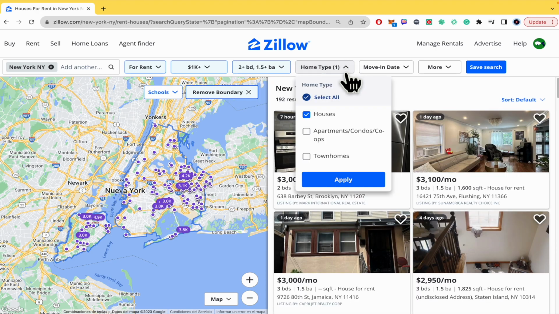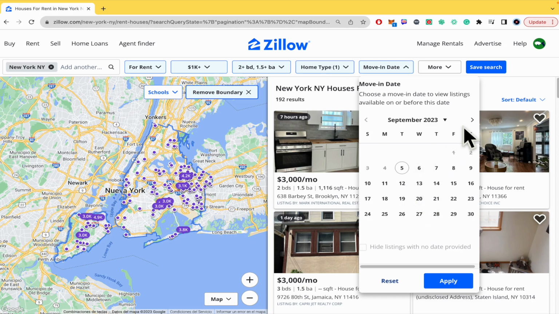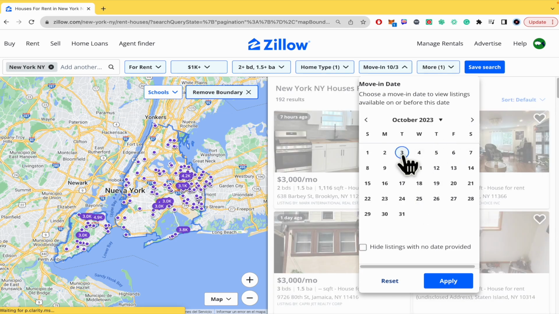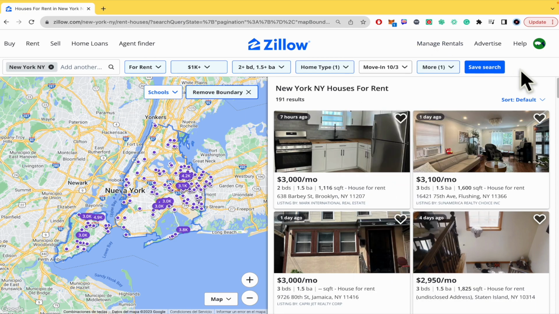Home type. So you can switch also to apartments or townhomes. And moving date, probably you're looking for a near date, around a month it could be, so you can apply it if you want it.